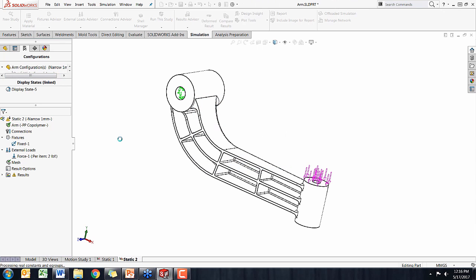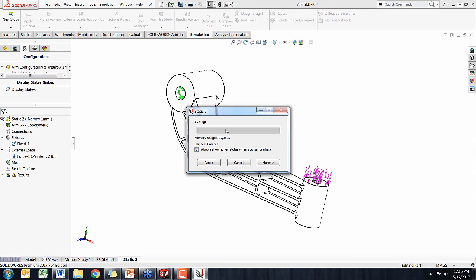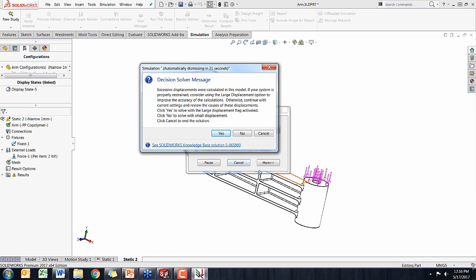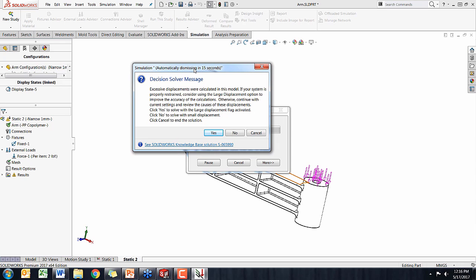Now usually when I update the mesh and run the analysis, in case the component is deforming more than it should, if it's exceeding the small displacement assumption, if you will, a little solver message pops up that says, hey, this is deforming a lot more than its elastic region permits it to. Would you like to run a nonlinear analysis?